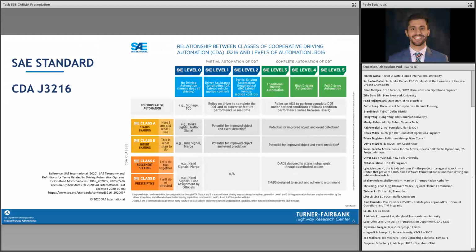But as you can see over on your left, there's also a column that has the classes of cooperation that have been introduced with this new standard. There are 4 classes of cooperation, Class A, B, C, and D, and they progress in terms of what sorts of cooperation is happening between vehicles depending on which class is being employed. With Class A, we have status sharing.